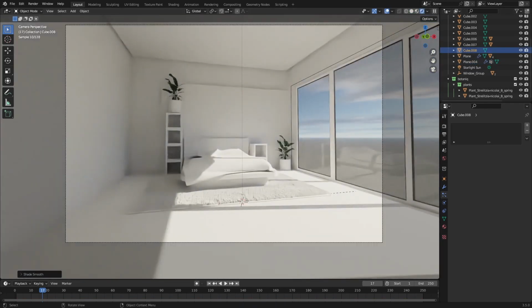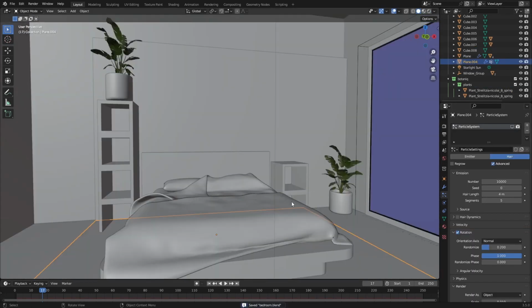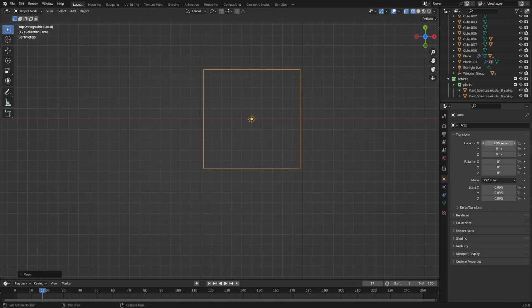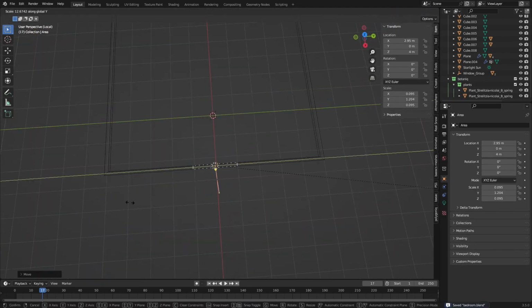It is kind of performance heavy, but if you just disable the particle system in the viewport, you wouldn't have any problems. It was really smooth. If I didn't have that, when I enabled it, it was kind of laggy.